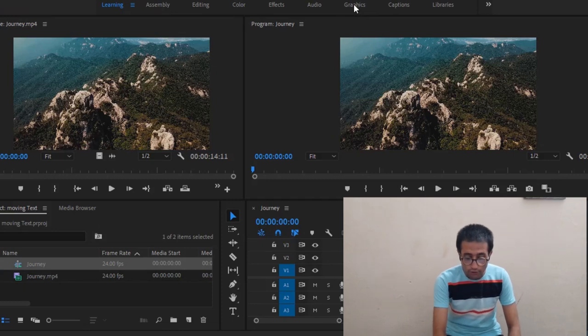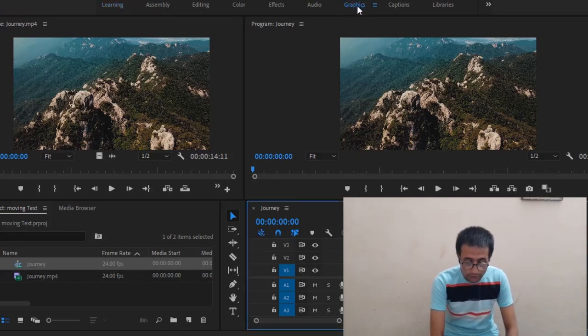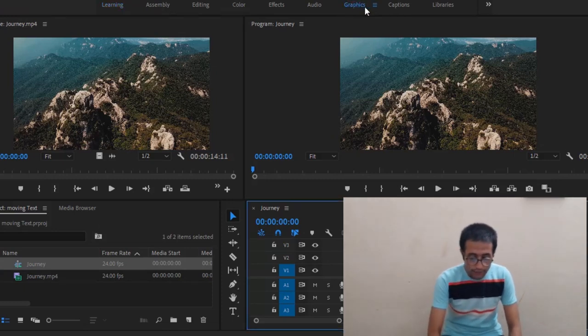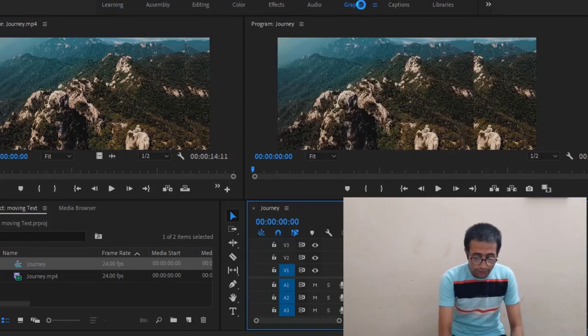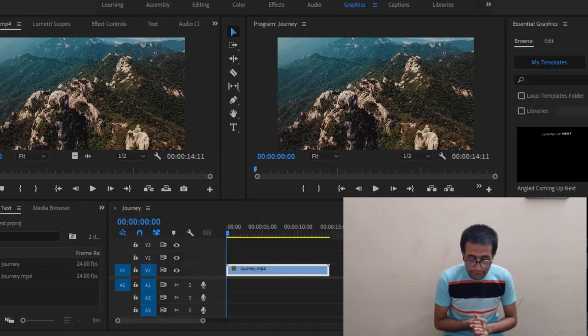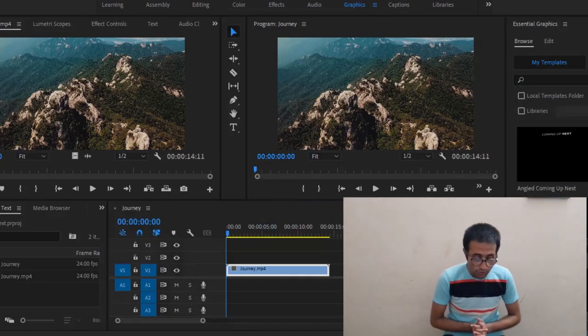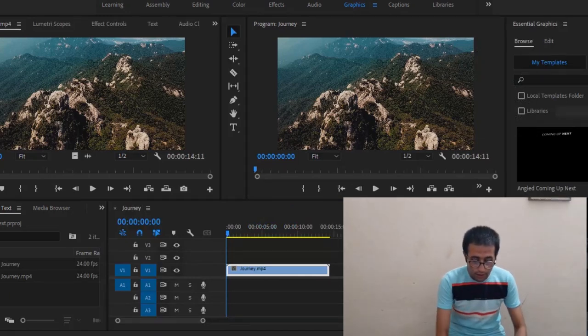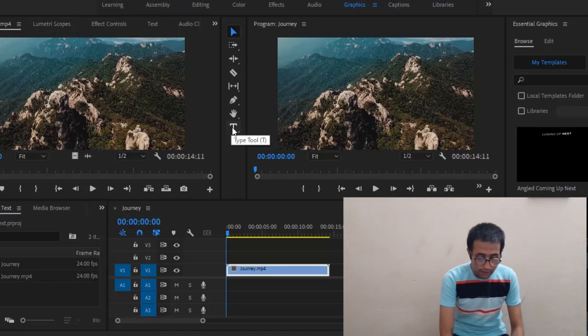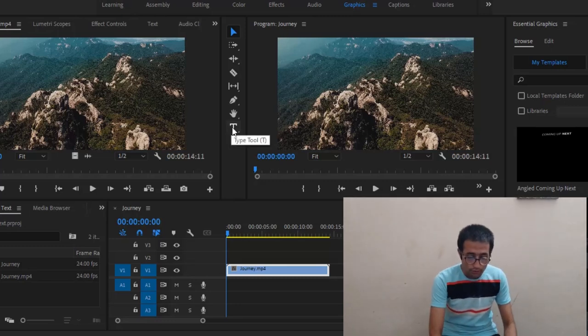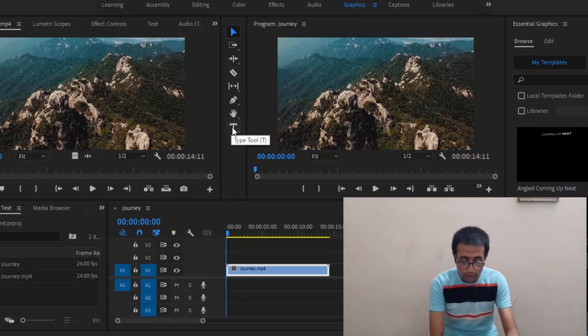You have this graphics option in the selection bar. When you select that graphics option, the interface starts to change. When I click on it, the window will rearrange and we will have some further options, like the ones on the left side of our window. For the textual effect, as you can see, our selection tools are on the video preview in the program window.